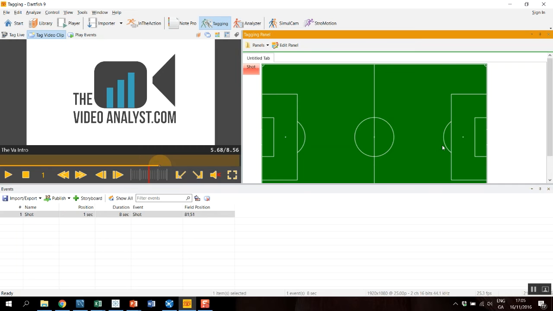The difficulty then is the second half comes along, I press shot, and the event happens here. And now it's 2050. So even though the event has happened in more or less the same location, when I go to visualize this, I'll get one dot down here and one dot down here, which isn't really what I want. I want them both to be at the same end.